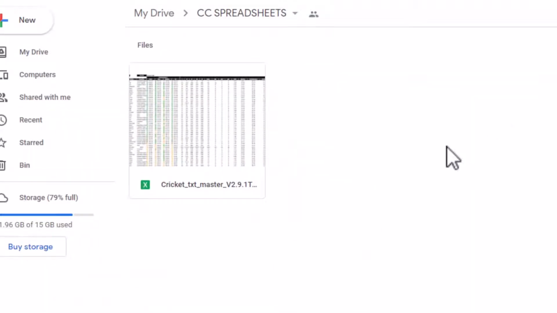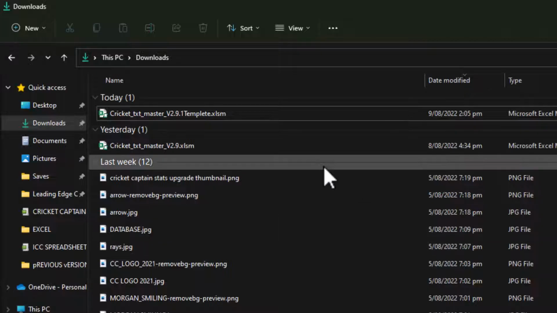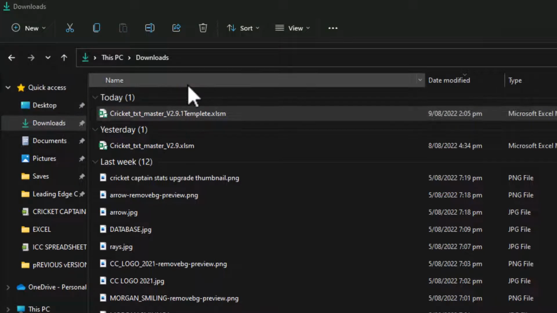So there's a link below for the spreadsheet. All you need to do is click on it, go into Google Drive, right click and click download. That will save into your downloads folder. You can leave it here, you can put it wherever you want. I generally drag mine onto my desktop because I use it quite a lot while I'm playing the game. So I'm just going to put it on there. You can put it wherever you want.